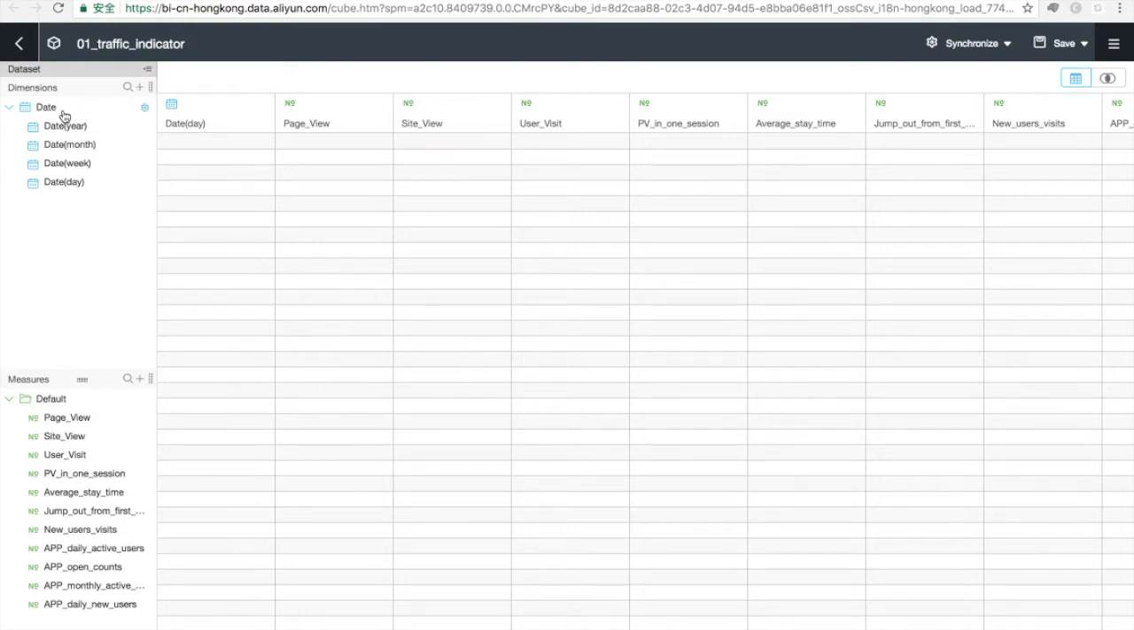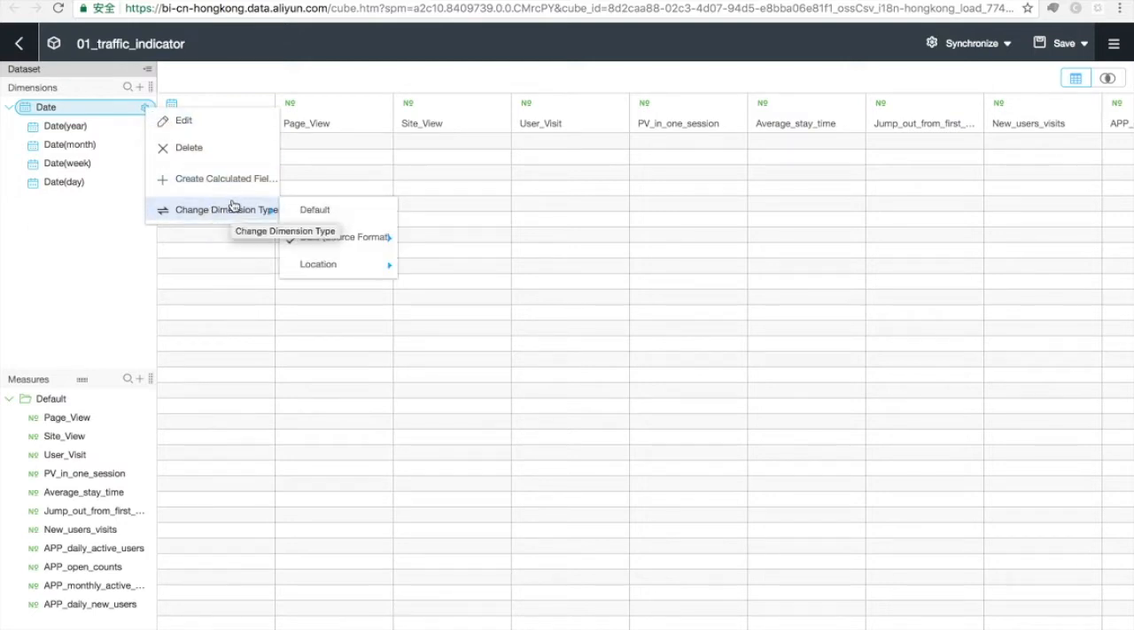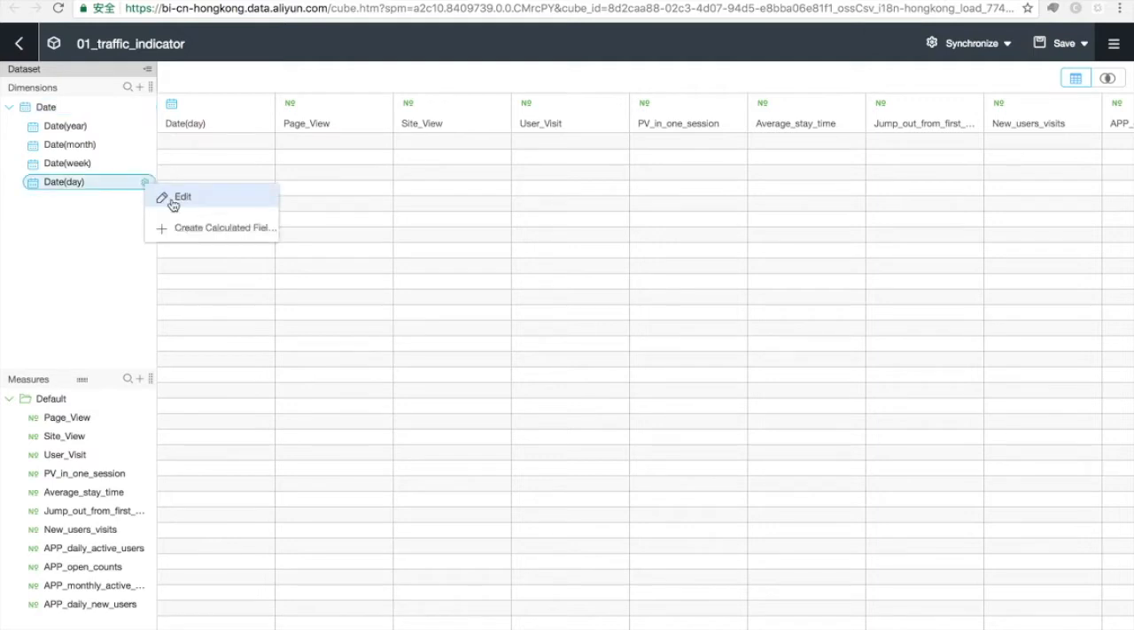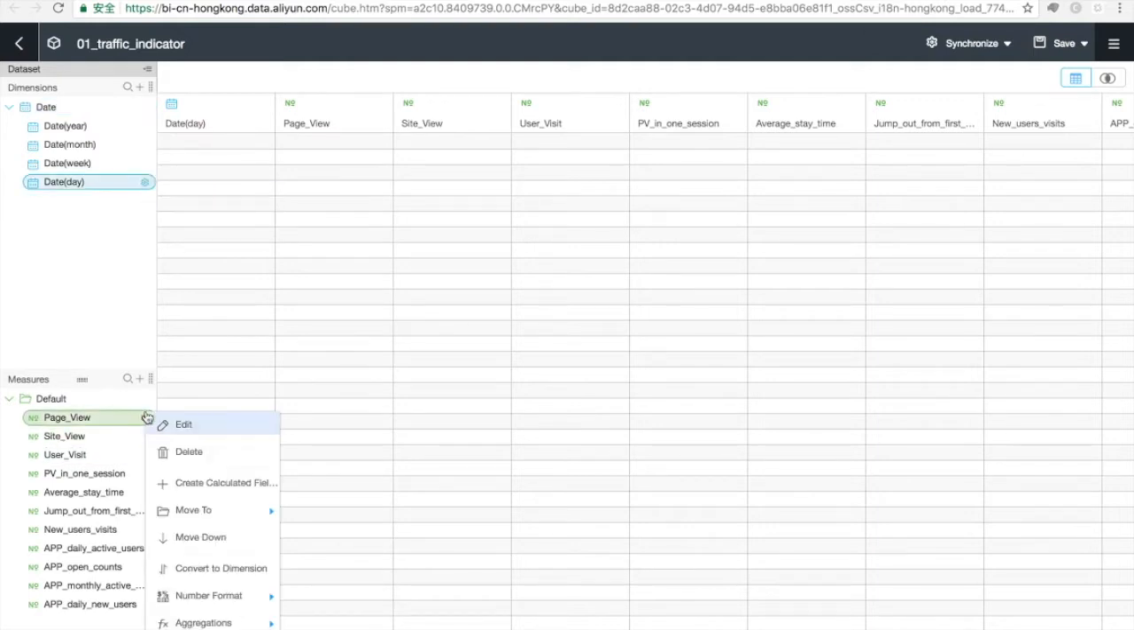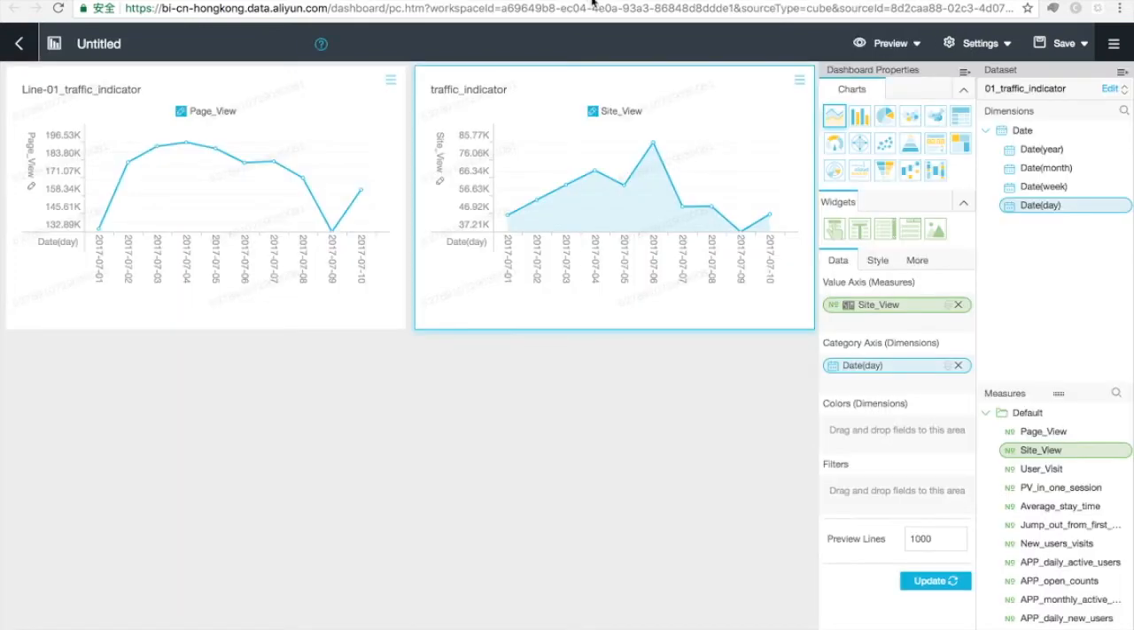Here is the table, right? You can just click the gear button here and you can change the dimension type, like this, convert to dimension, right? You can change the measurement and dimension. It's based on your own decision.